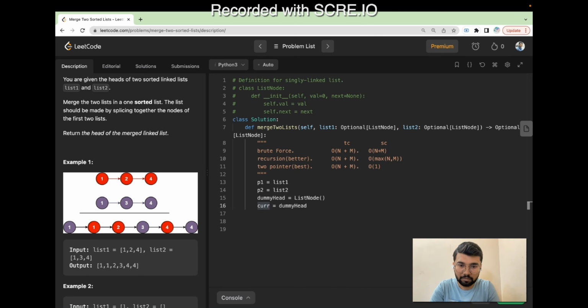This is the new head, the list head of a new list. Now take a loop until both the pointers are not null, while P1 and P2. Now check, as we have discussed, if the P1 value is less than the P2 value.